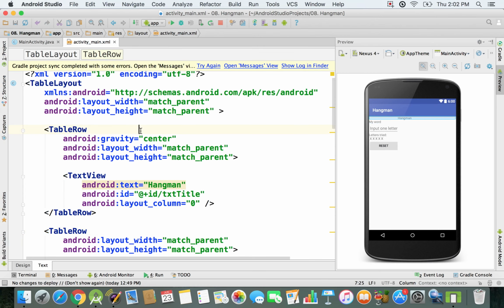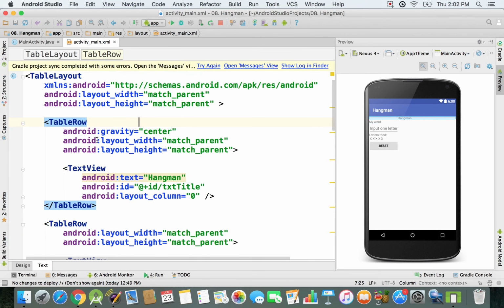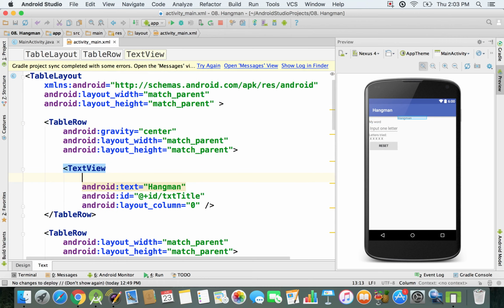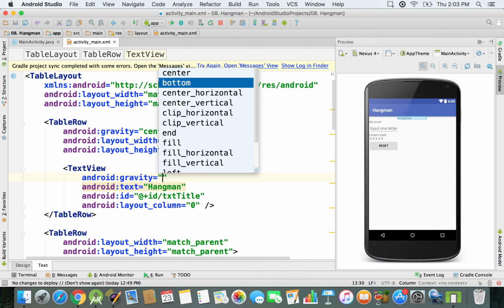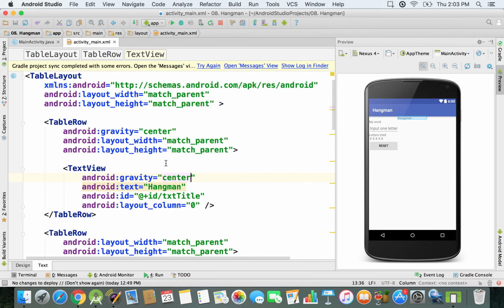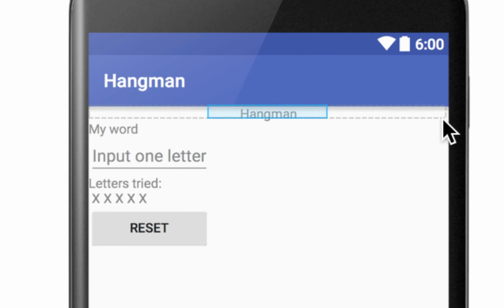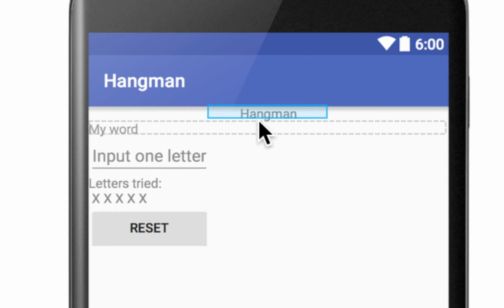So I'm gonna go right here in this text view that contains the text Hangman, and set up the gravity to the center. And again, the one that we're gonna be using is this Android gravity, and then I'm gonna set it to center. And as you can see right now, it is a bit changed. So I'm gonna zoom in. So as you can see, the text appears exactly inside this text box.